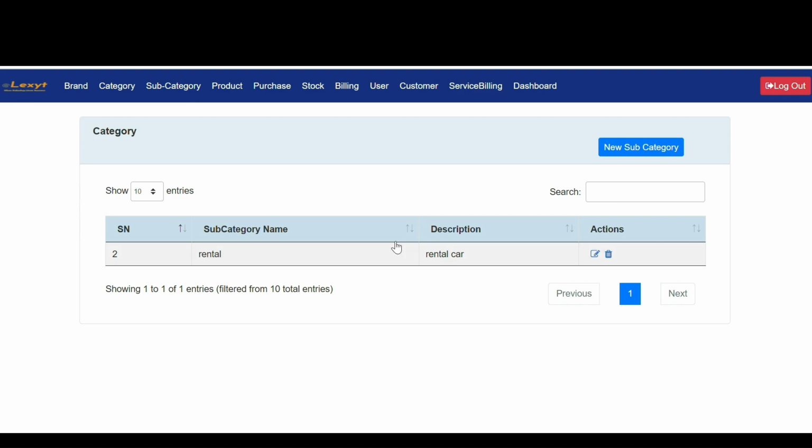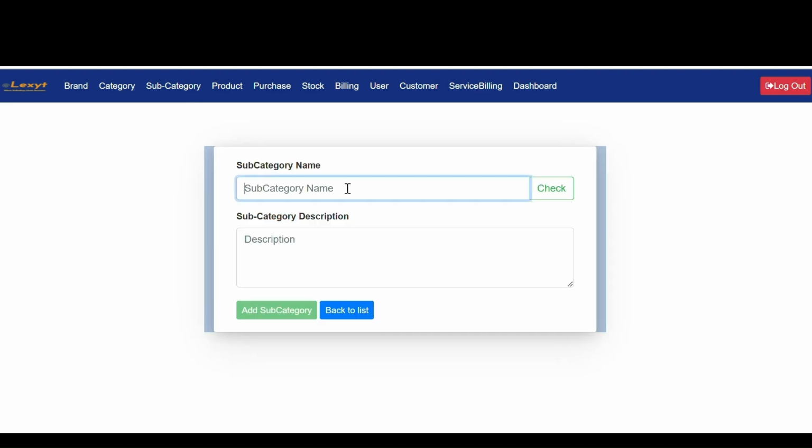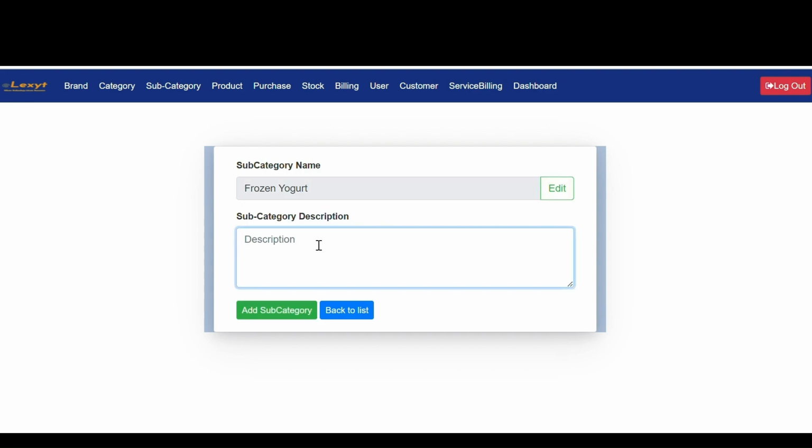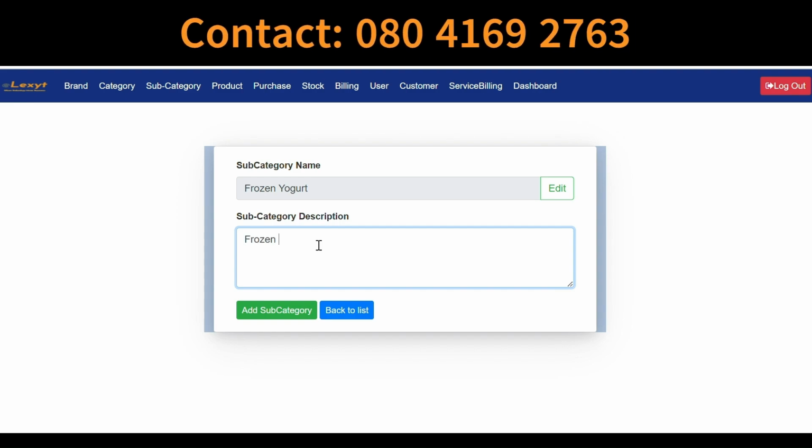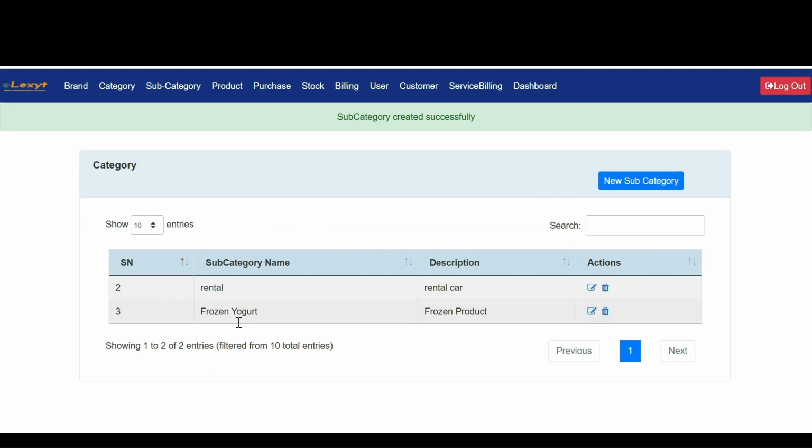Okay, so let me add a subcategory. We can add, let's say, frozen yogurt. So we can check here, and we can add some description: frozen yogurt, frozen product, and add subcategory. Now it's added. Then same way we can edit that, and if we don't want that, we can delete that also.